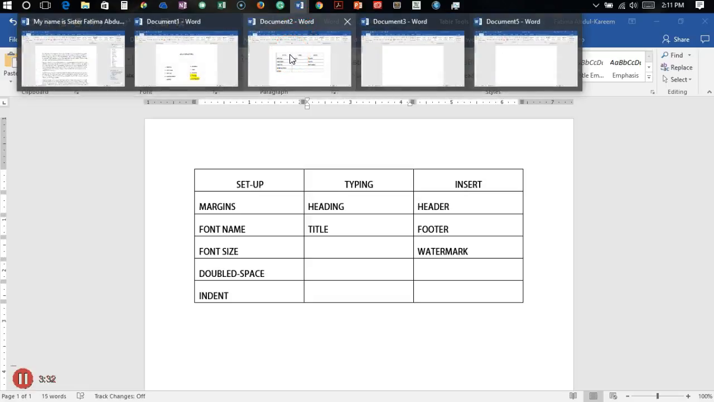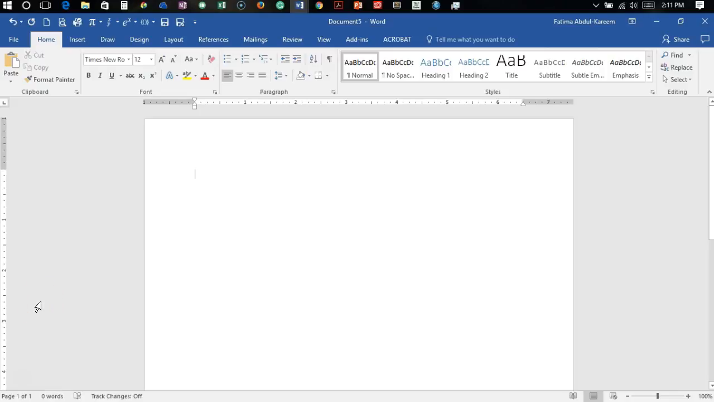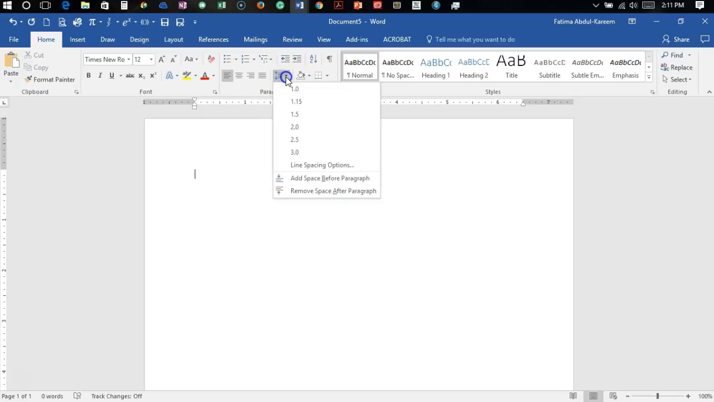Next, you need to do double space. Make sure that your whole document is double space. So to double space, you go here on the ribbon under the paragraph section, and click on this icon here, and we choose 2 for double space.